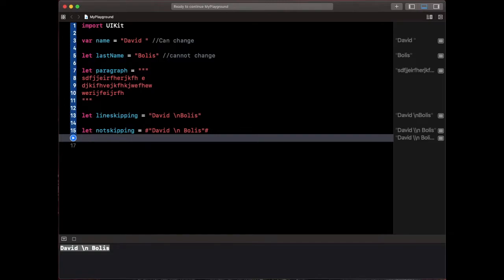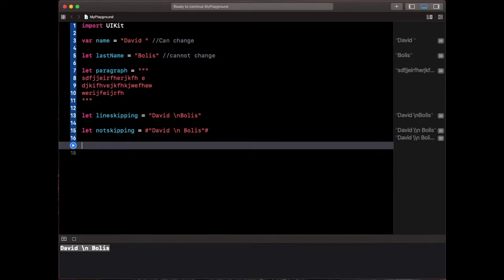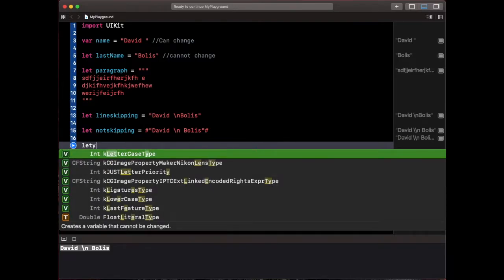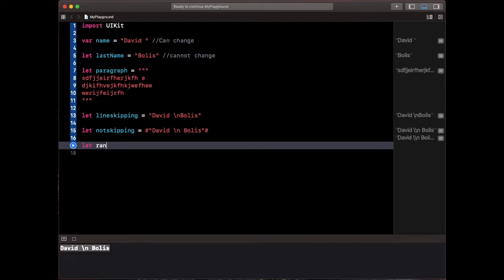Next, let's see how we can customize our string appearance. Let's say you want to print out, I'll say let random words, and let's put a quote that Einstein has said. We're going to say "imagination is worse than knowledge." This is not an actual quote, hence what it's called: random words. This is meant to be equal to "imagination is worse than knowledge."